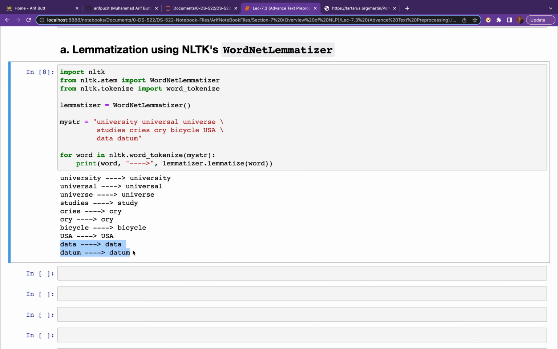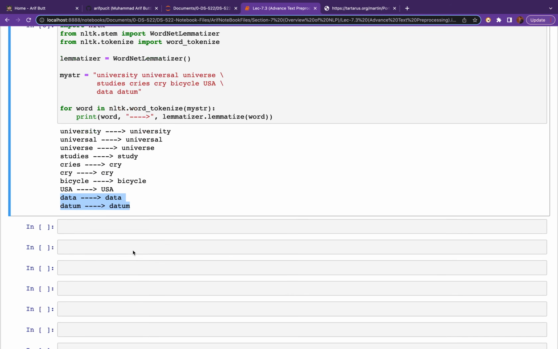Hmm. Well, over here, data and datum have been reduced to data and datum respectively. I think they should have been reduced to a single lemma. Well, if any one of my listeners has a logic for this, please give me a comment in the comment box below. And I move ahead.